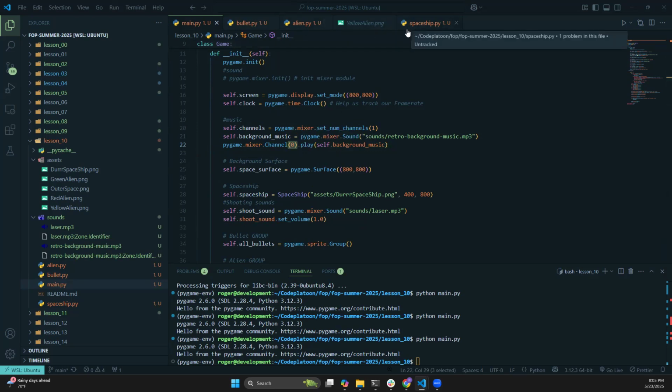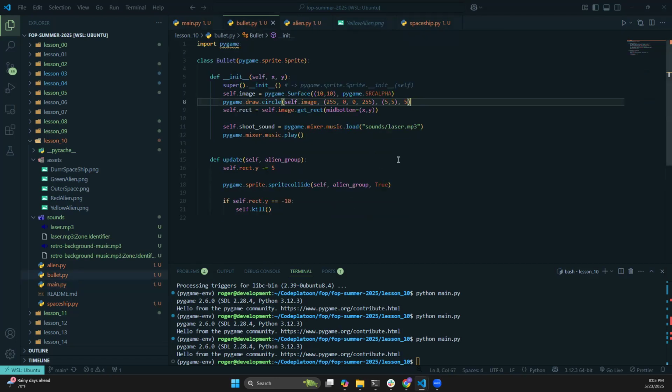For the sound for the spaceship shooting, we added that to the bullet class itself. Inside of the init method, we create the data member self.shoot_sound. We use mixer.music.load to load in the music file, and then we have the dot play function for pygame.mixer.music. This is going to run when the bullet class is initialized, which should work when we shoot. The bullet is created, therefore the sound is made, and then the rest is history. That's going to conclude that.